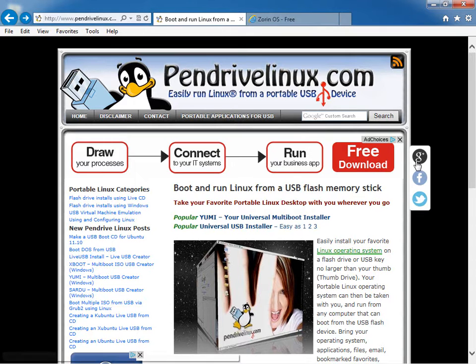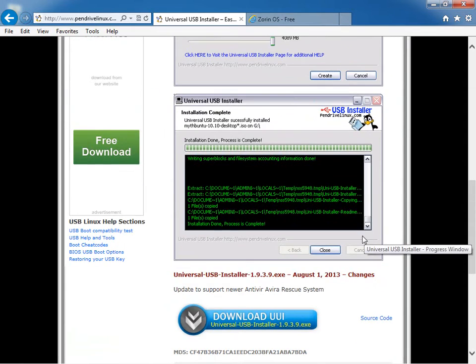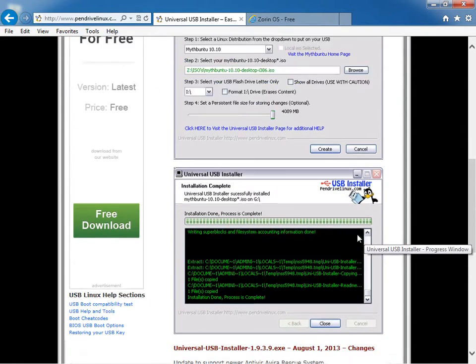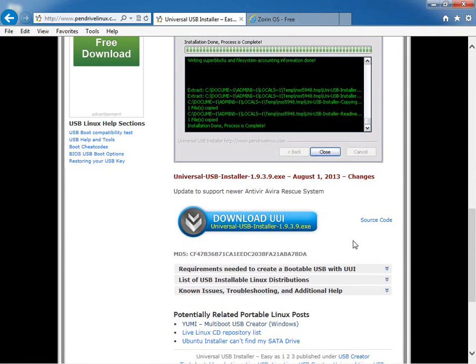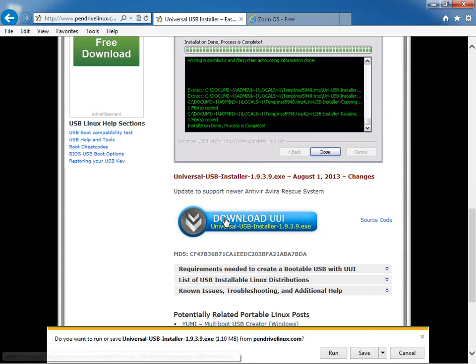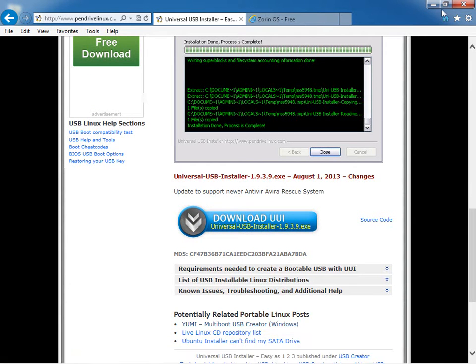Once you have it, it's time to go over to pendrivelinux.com. We'll set ours up using the Universal USB Installer. You can also use YUMI if you'd like, but I'll use this one for my demonstration. We have some screenshots demonstrating how it works and some simple instructions, and then here's the download button. The nice thing about this installer is it's only about a meg. So I just click save and ta-da, it's already here.